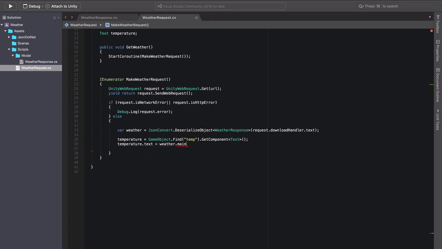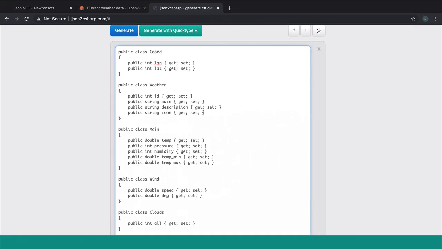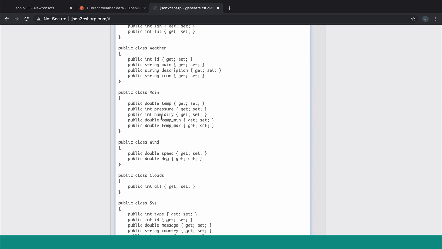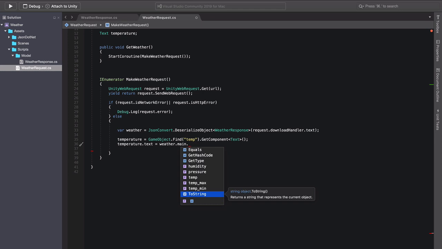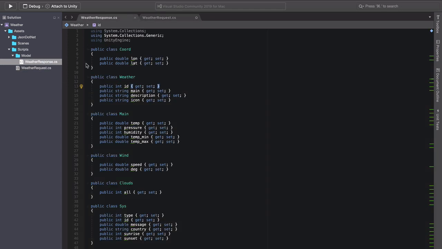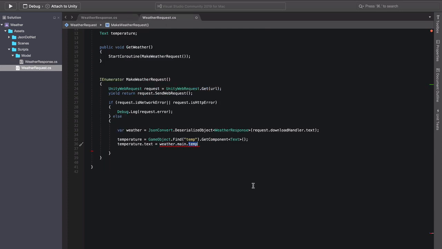weather.main. Okay, why am I saying main? Well, if you remember from here, main contains temperature. Main dot temp. Now temperature is a double. You recall, well, don't recall, it is double there, so we're going to need to cast that to a string, and we do that by using the dot toString method.